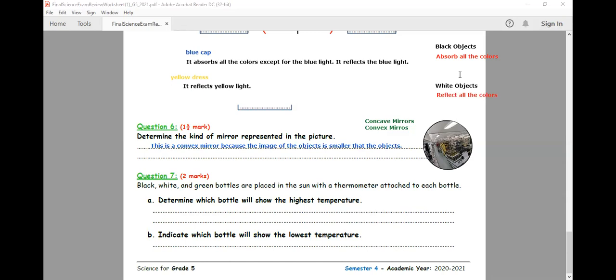Okay? Farah Fadil and Ghina Fadil are two sisters. They wanted to go on a trip. Farah wore a black dress. Ghina had a white dress. Who will feel hotter, Farah or Ghina?